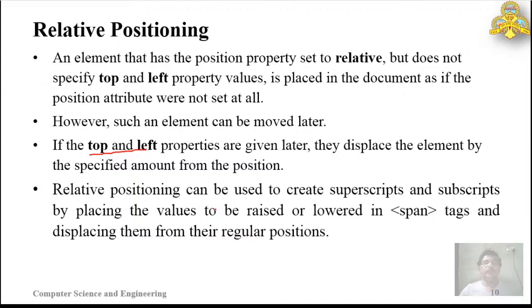Relative positioning can be used to create superscripts and subscripts by placing the values to be raised or lowered in a span tag. So relative positioning, in most cases, is used with the span tag. Span tag is similar to div tag. The difference is that within a paragraph we can apply a specific effect only for a particular word or particular letter. So from the paragraph's or the current element's location, the positioning is determined.